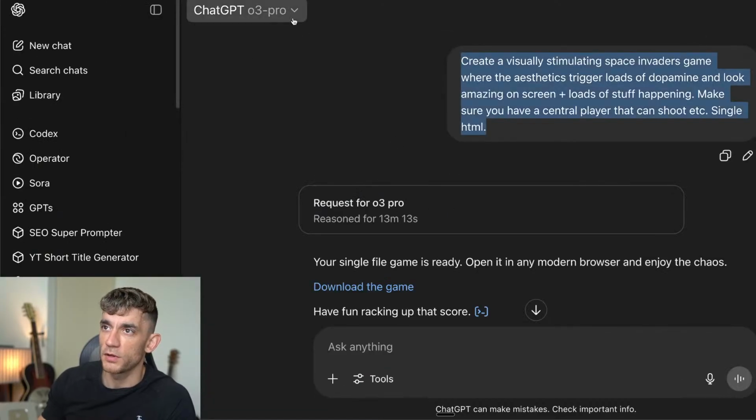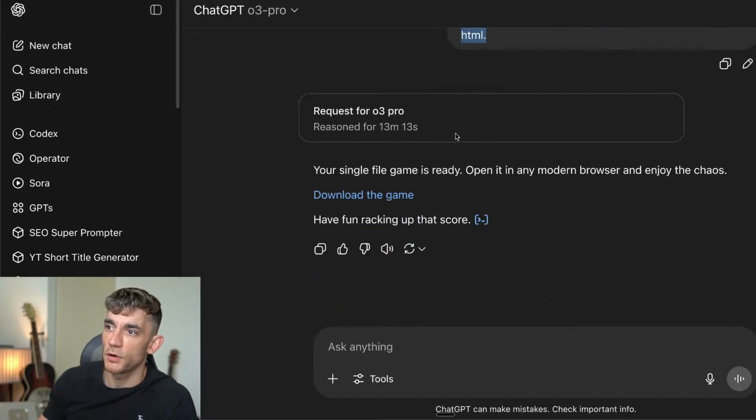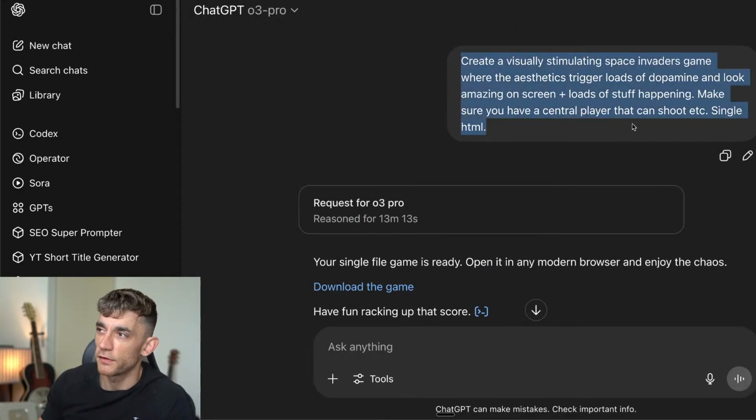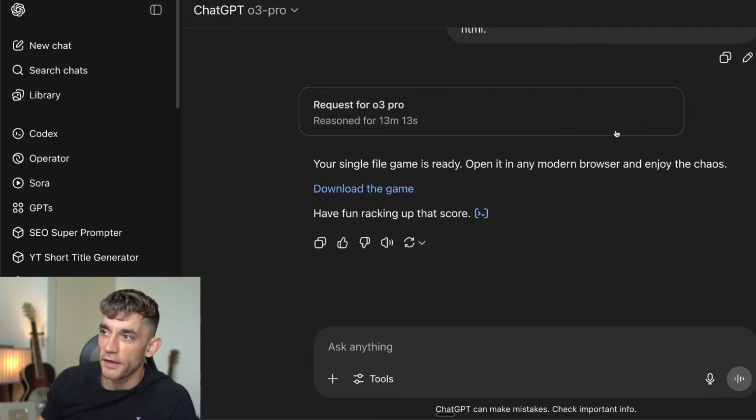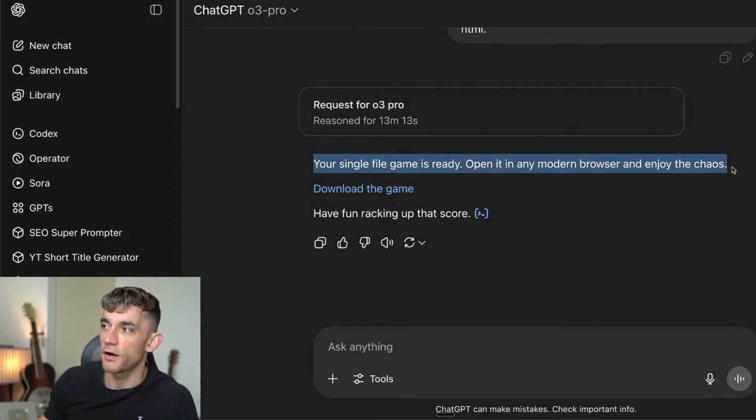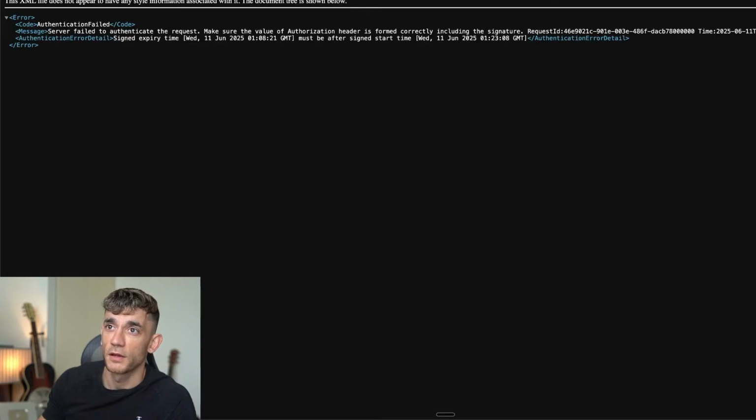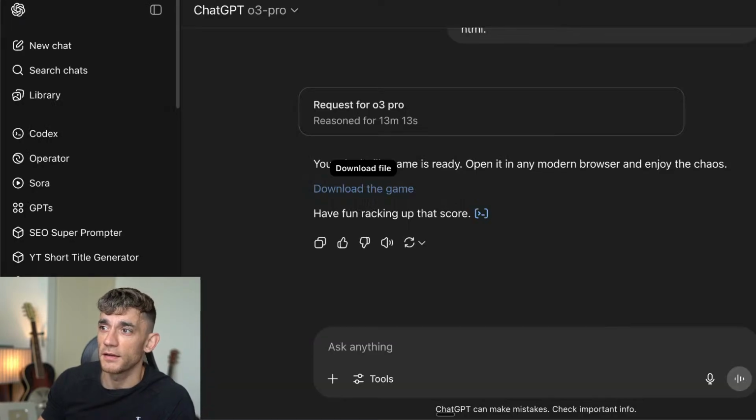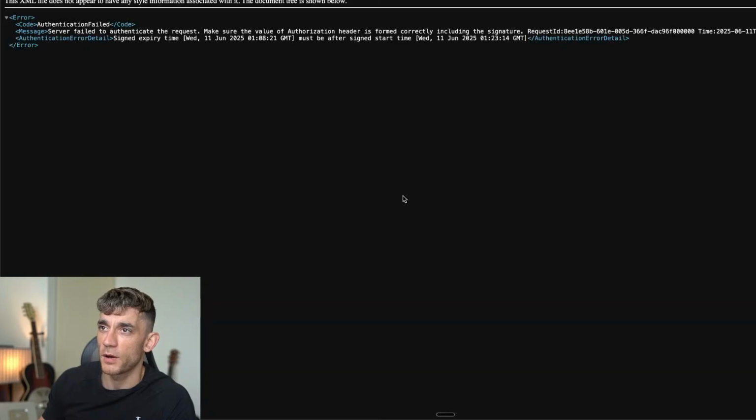So, for example, if we go inside O3 Pro here and we run a response, you can see this model here actually reasoned for 13 minutes, 13 long minutes, that we spent waiting for the Space Invaders game to load. And then we got the file. Obviously, it's not available on Canvas, so we can download the file, which is actually pretty useful. And if we download it, it didn't work that time, actually, which is quite interesting.